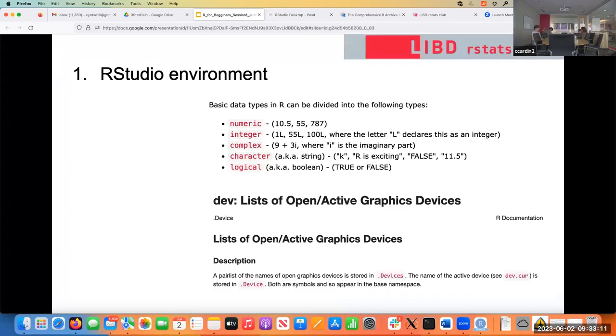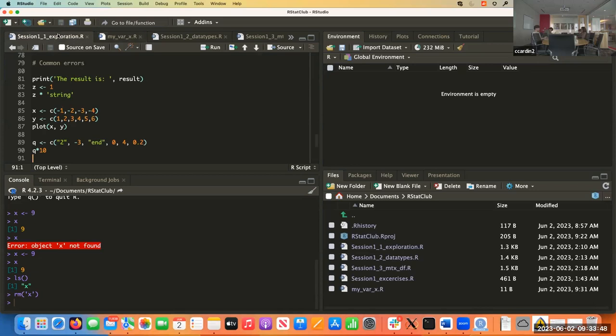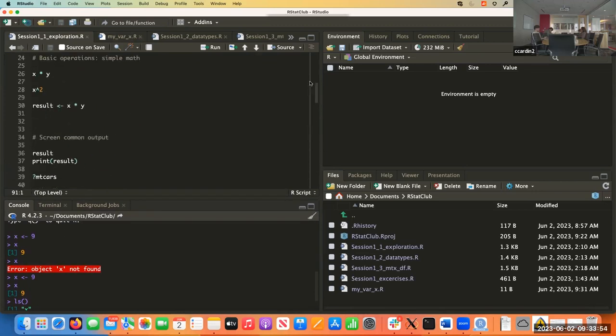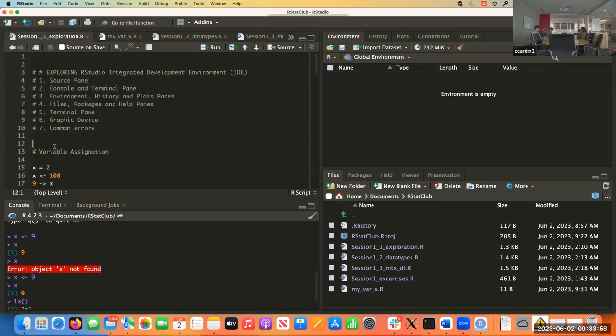Now I'm going to go to the first script. In the first script, I'm going to use some basic data types: the numeric, the integer, the complex, the character, and the logical data type. I'm going to use these data types in order to see how this information interacts with RStudio. I'm also going to use a special class in R called devices, which is used to interact with the graphic mode. Now I'm going to open the first script. This is the first script, okay? I have some bullets in order to advance quickly, but this is what we are going to see.